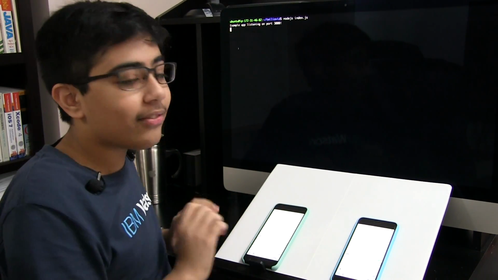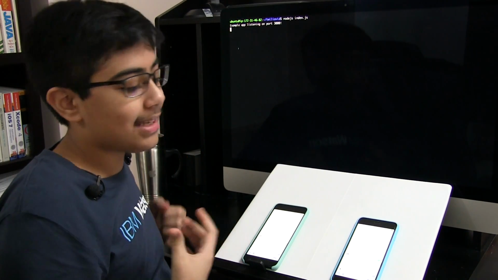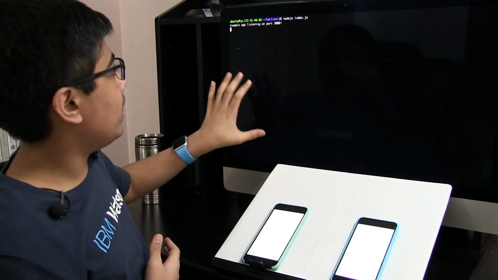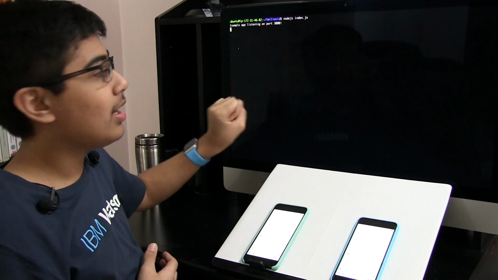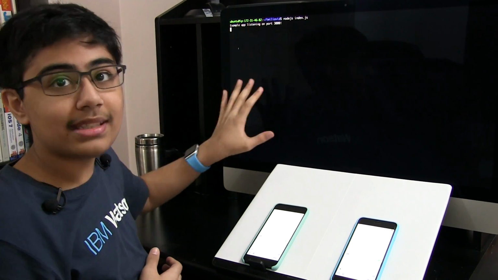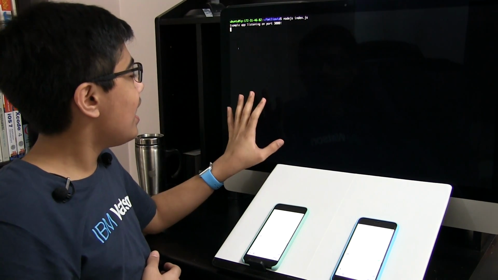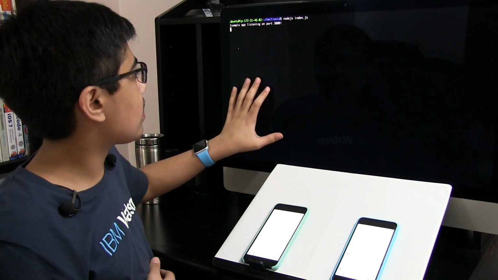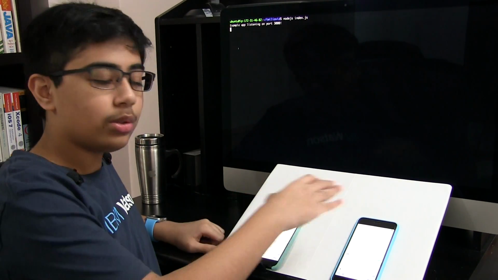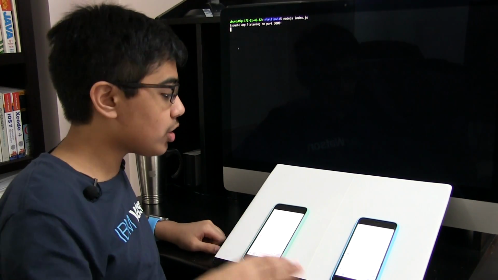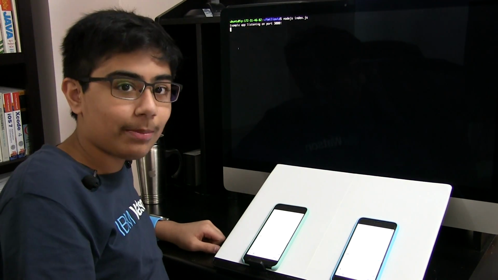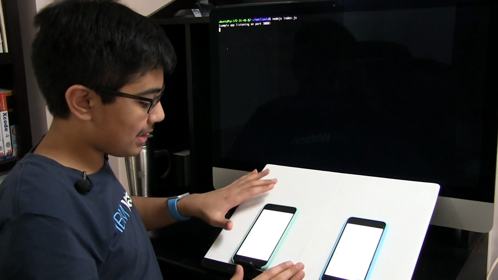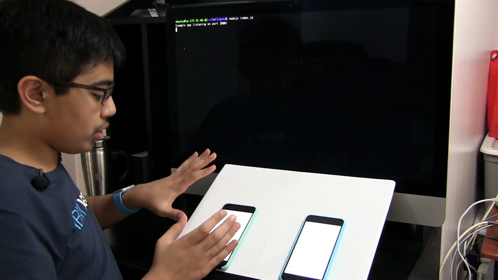So as you can see here, I've got 2 phones ready to send messages, and on my Mac over here, I've SSH'd into my server, and I have run this Node.js application, which is hosting a server on port 3000, as I said, and it's going to be doing all the orchestration for this application.